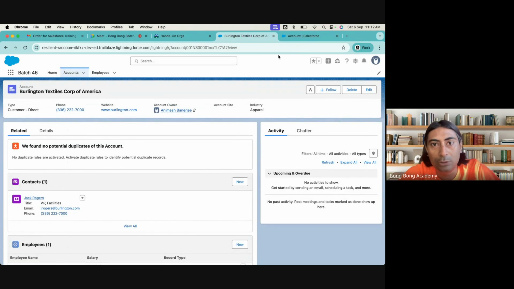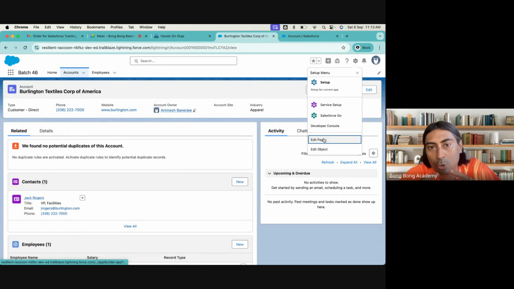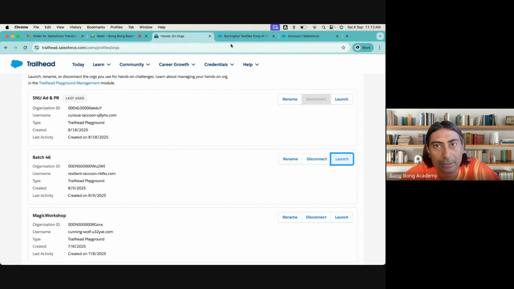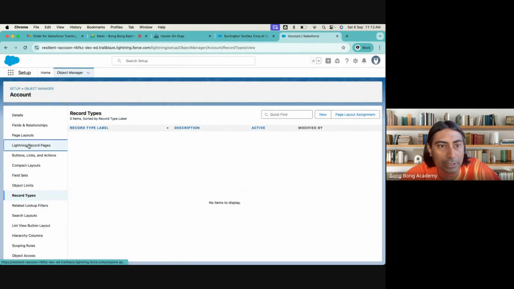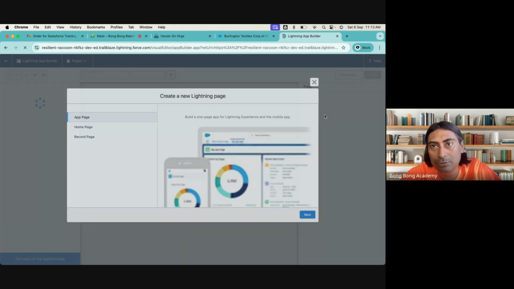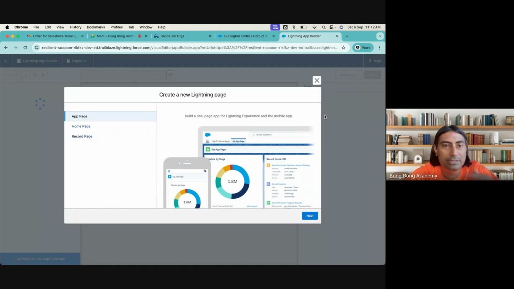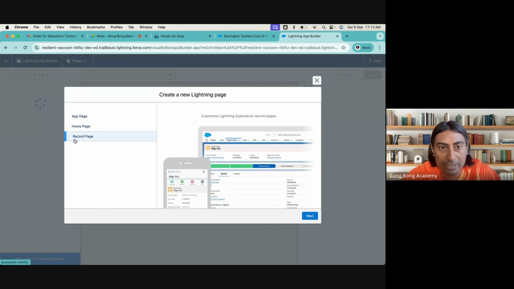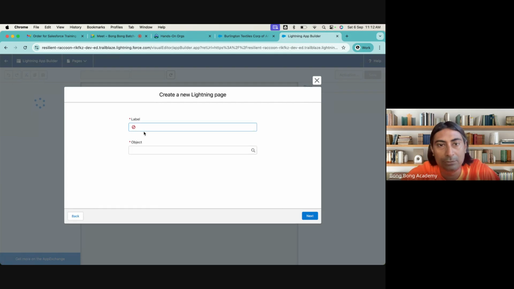Okay, there are two ways of creating a lightning record page. One, you can go here and edit page. This will copy the standard Salesforce lightning page and give it to you for changes. The other way is to go here, lightning record page, and do a new. If you are doing it from here, then you have to understand a little more. This is a little advanced technique. You have to understand what kind of page you are using. You are changing a record page, and then you have to specify which object you are creating.